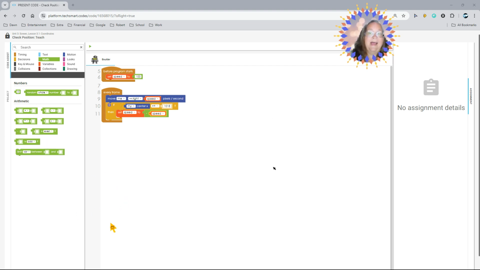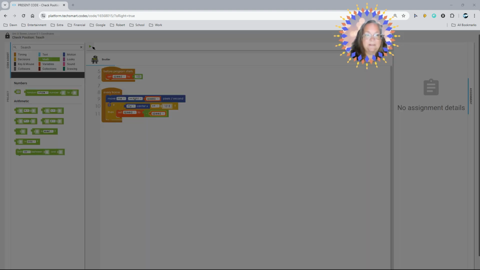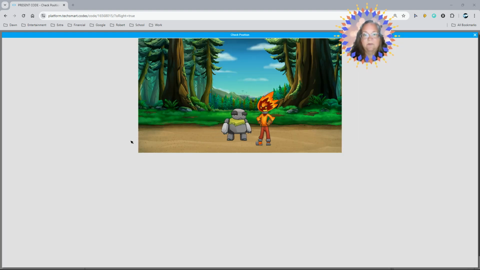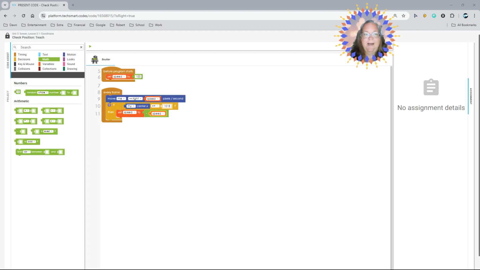Now that we've done that, we're going to run our program. Let's see what happens. There we go. Remember, we're talking about the center of him. Look at that, he bounces off and goes right back. Okay, you guys, why did that happen? Remember, our screen is 1018 pixels wide, so as soon as he hits it, he bounces back.